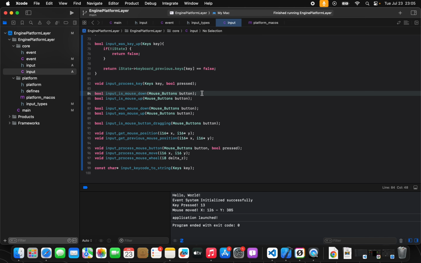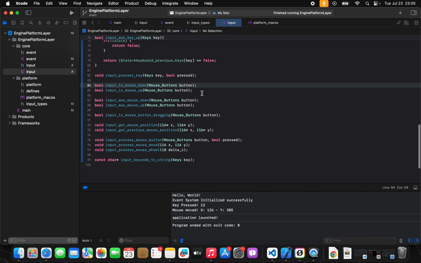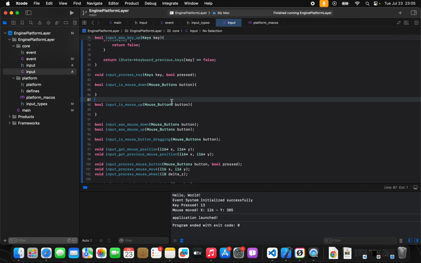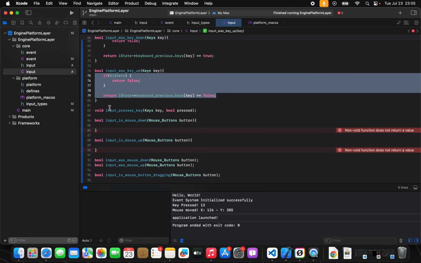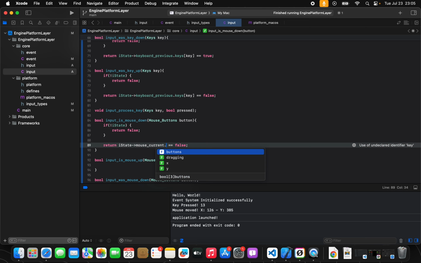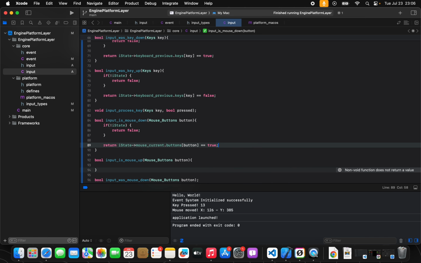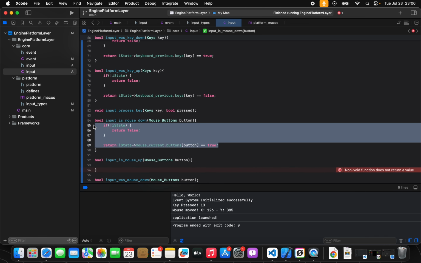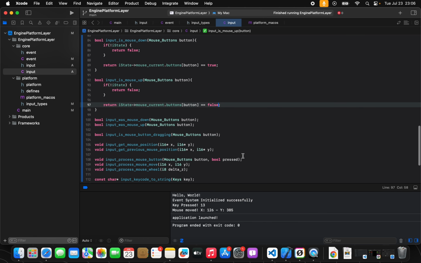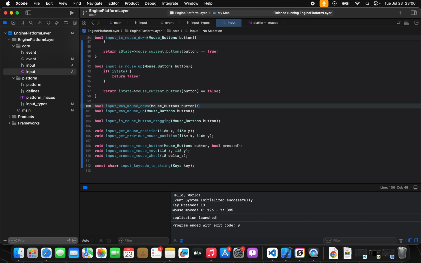So that's that. I'm gonna skip this one because it's a little bit long, and then I'm gonna go down to the mouse button ones, because they are similar to the key ones that we did above there. So all I'm gonna do is again copy this function, paste it down here, and instead of keyboard, I'm gonna say mouse current, and then instead of keys, we're gonna say buttons. And then we're just gonna pass in the button that we want to check whether it's down or not. So in this case, we want to check if it's down, and here we want to check if it's up. So instead of returning true, we return false. Okay, sweet.